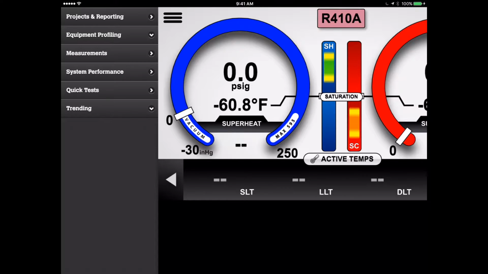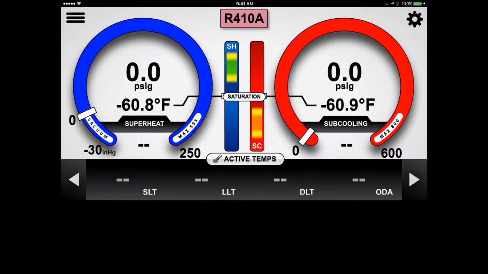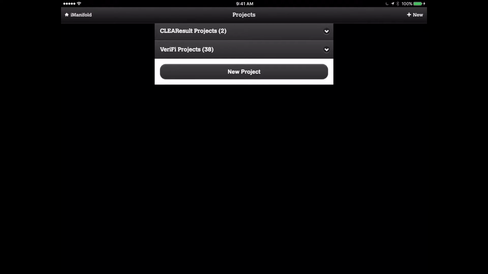So if we take a look at the iManifold app, I think the most important thing to understand is everything in this application is built around doing a project. Obviously, you can use this as a service tool, but the concept behind using the core features of the iManifold is to communicate data to your customers, to your office, to generate reports, get them to utility, anybody that needs that data to do their job. So we do a project here.